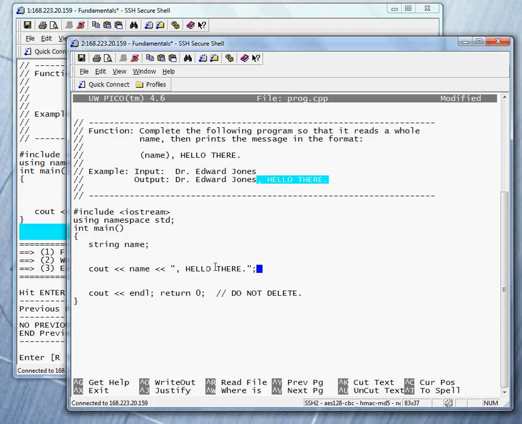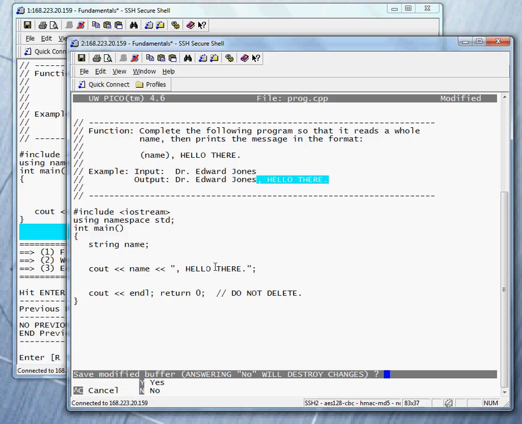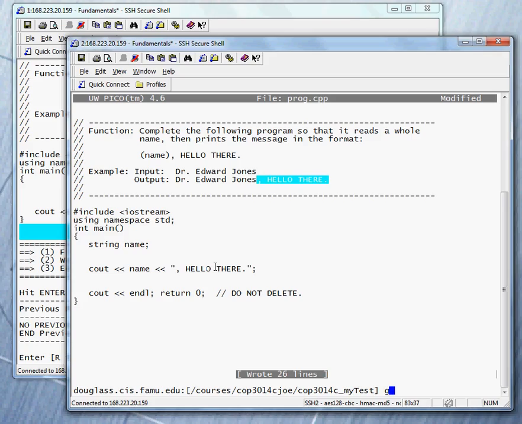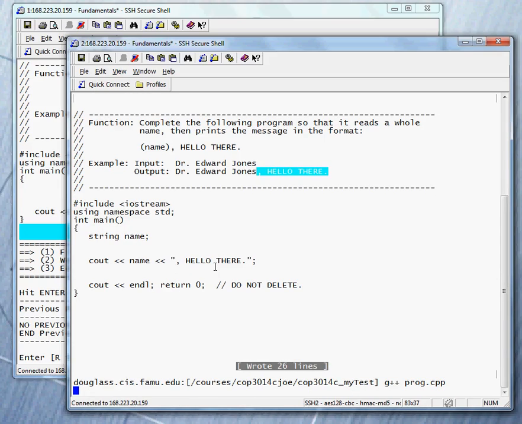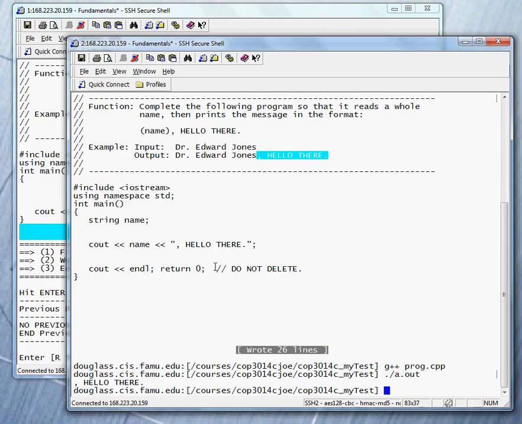Okay? Now with that, I'm going to exit. The program is not complete, so I'm not worried about that. Exit. And now we can compile it. And we can run it. And notice that we never read a name in, and it looks like there's no value for the name here. So all we're missing is reading in the name.